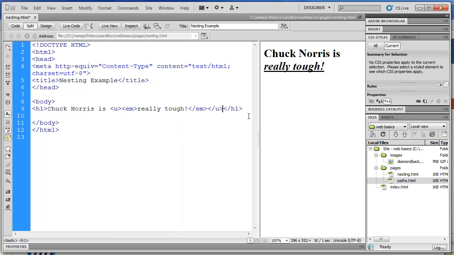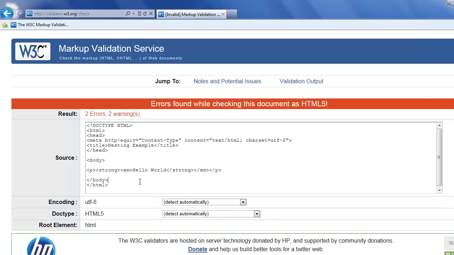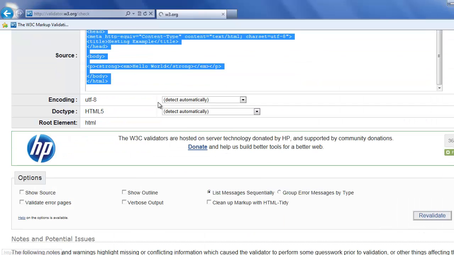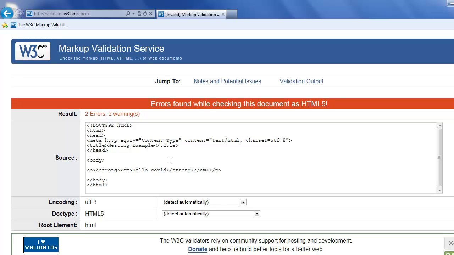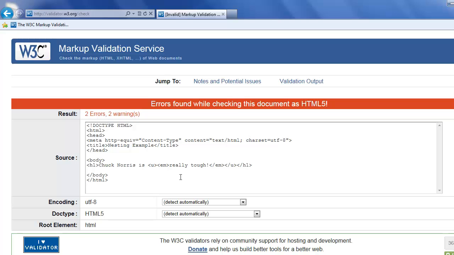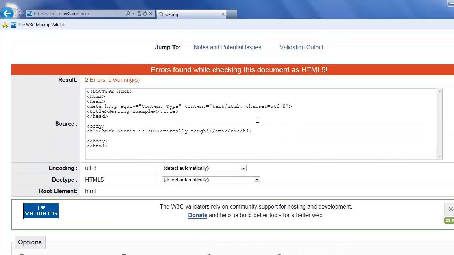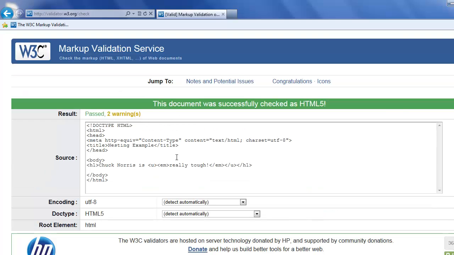Okay, so now that I've got that out of the way, let's validate it. 2 errors. Oops. There we go. That's our new code. Revalidate. And there we go. Successful.